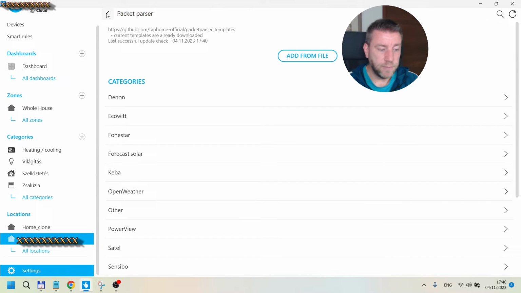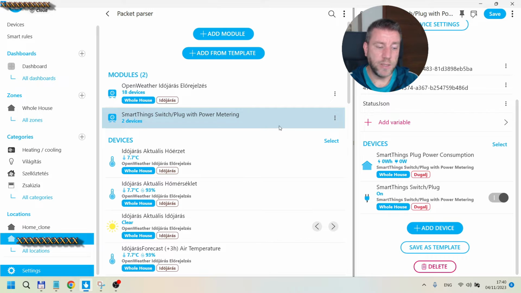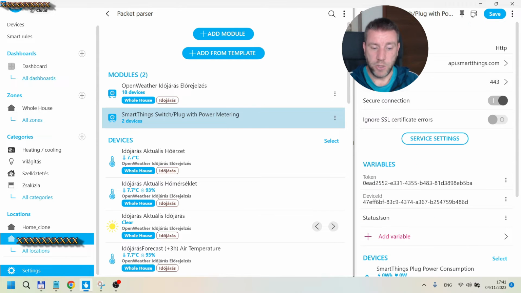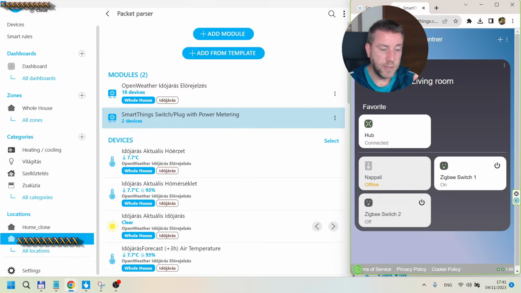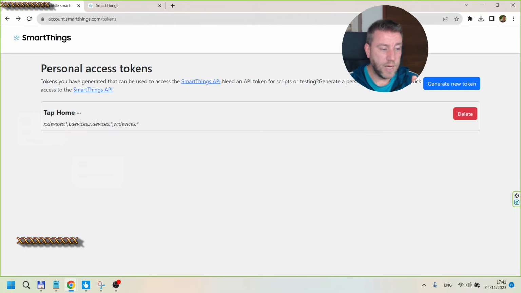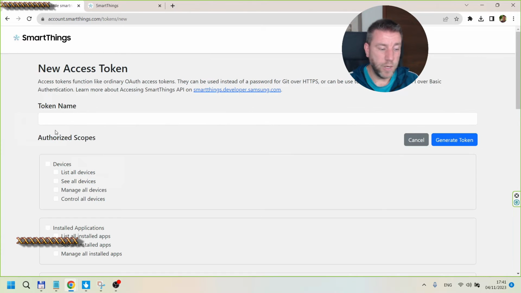So you click on that, and that will create this new module, which you can see here. This module is already configured, it's already set up for a smart plug or a smart switch with power metering. So all you need is to set up some IDs. And in order to do that, we have to do two things. First, you have to go to account.smartthings.com/tokens. You have to create a new token.